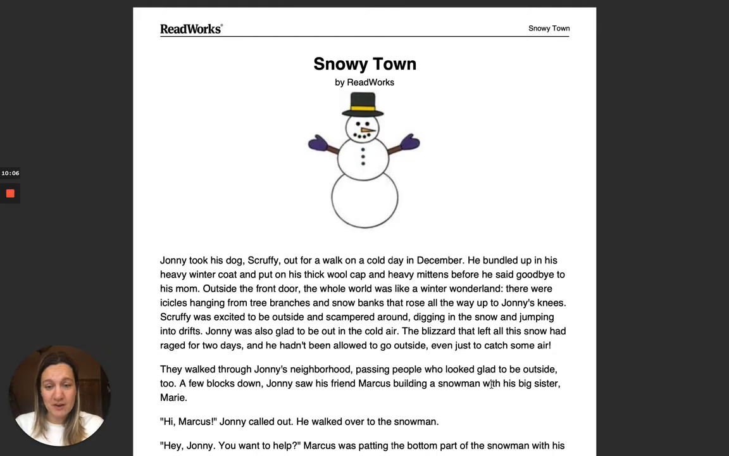Let's finish off this paragraph. The blizzard that left all this snow had raged for 2 days, and he hadn't been allowed to go outside, even just to catch some air. Your turn. Ooh, I love that you paused after the commas and your voice got excited after air.